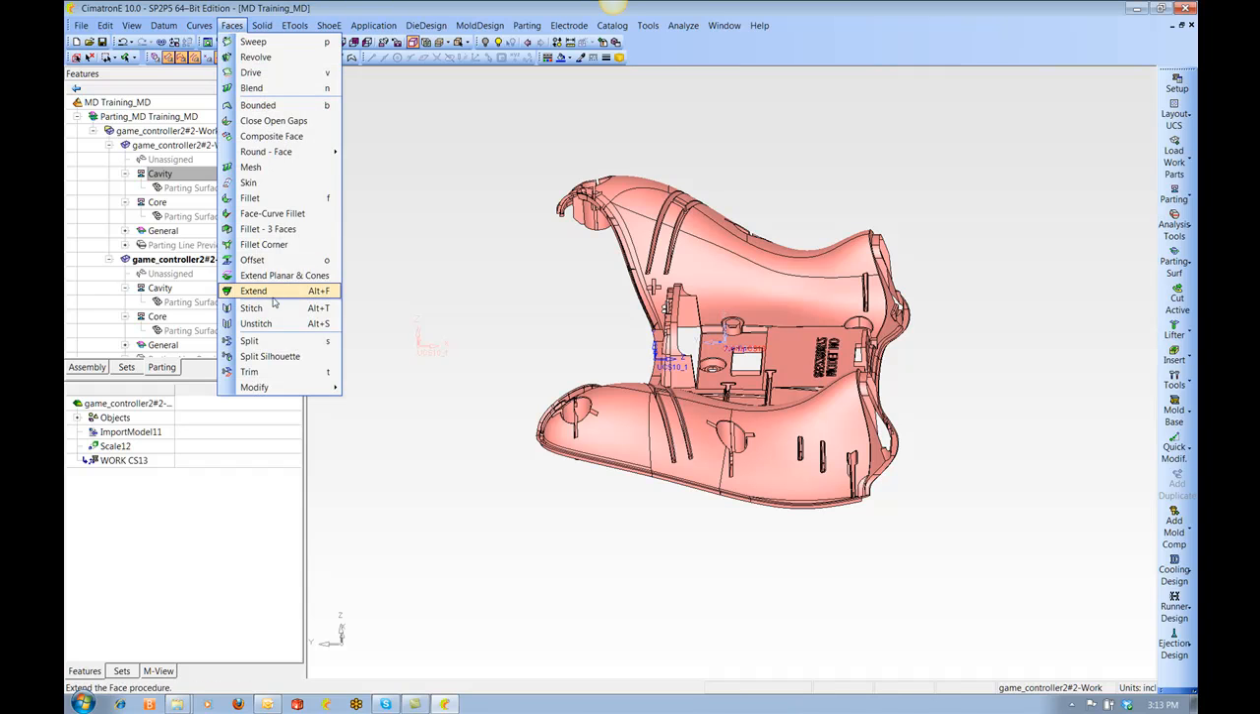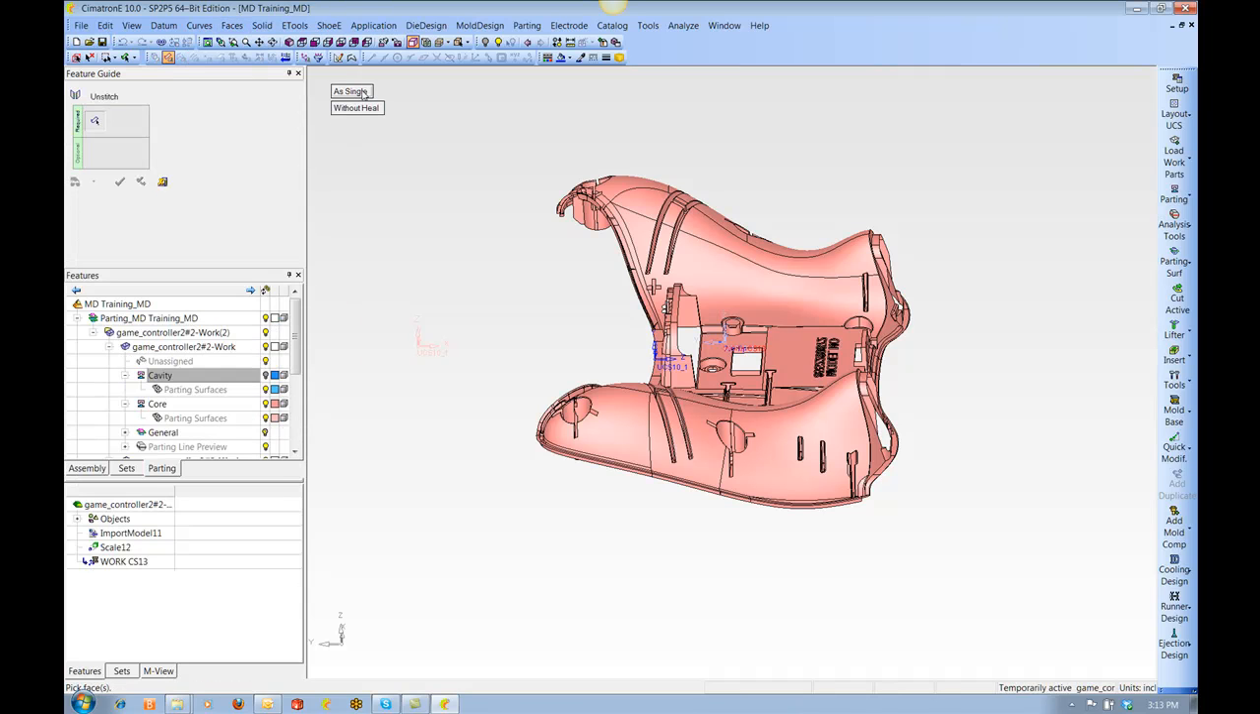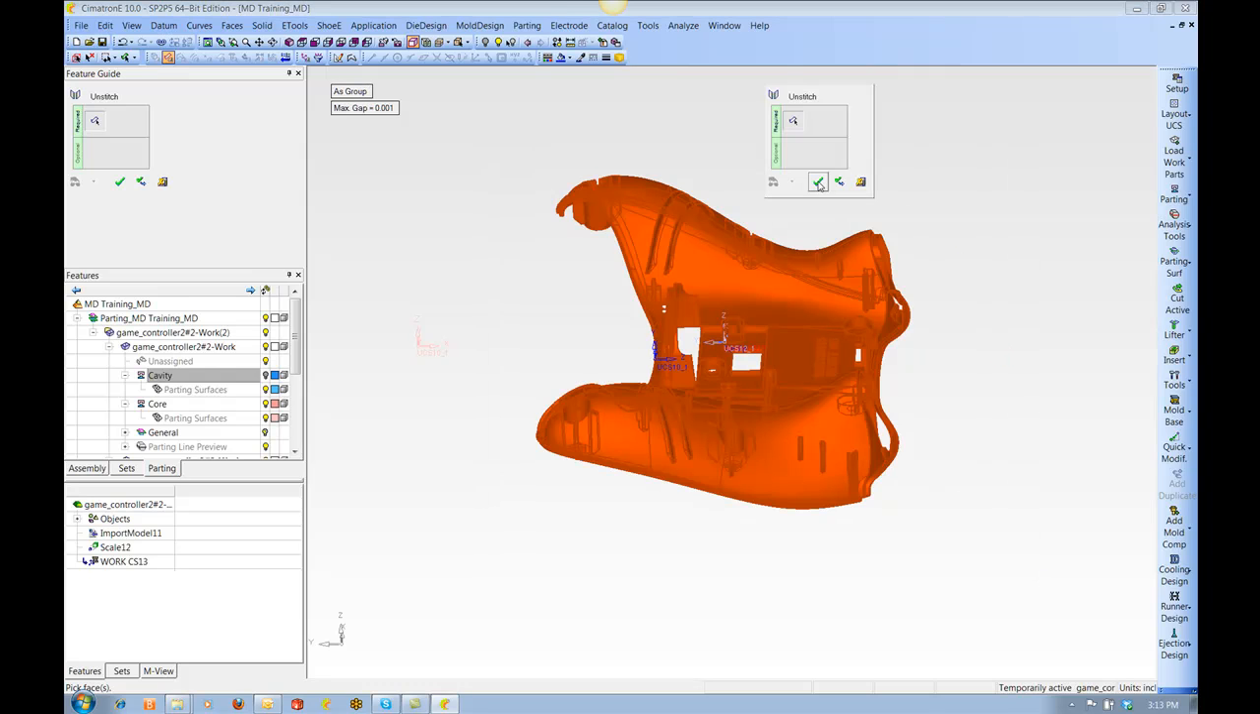Faces, unstitch as group. Had I chose single, it would have just unstitched all these faces and you would have had a bunch of unstitched faces on the screen. As group means it's unstitching all of them and then restitching them back under themselves. So this will be one sheet body for the core and one sheet body for the cavity.